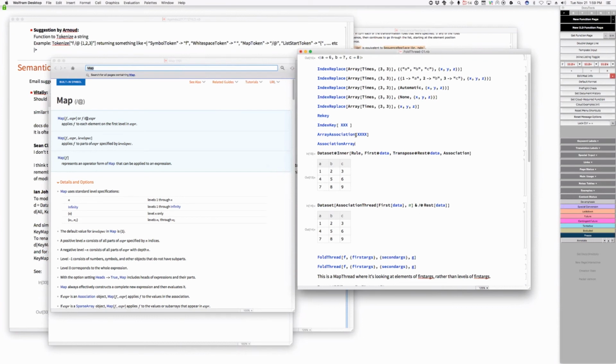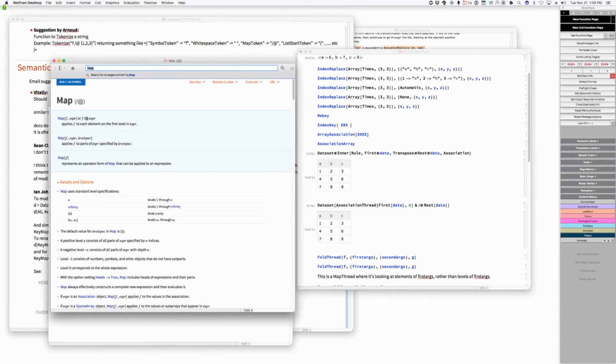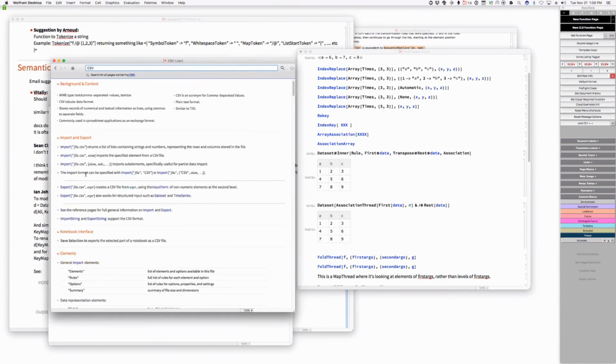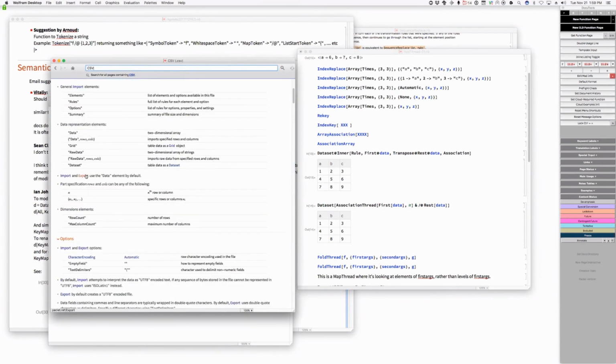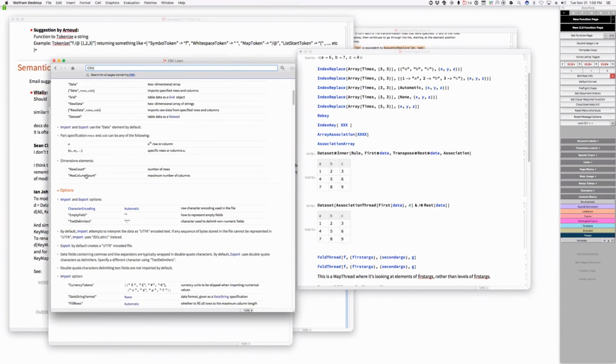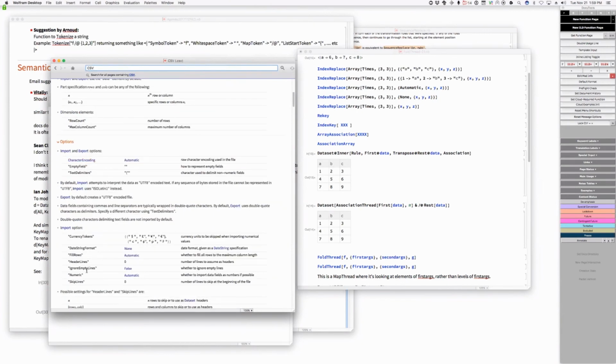And in CSV, you really just have your flat 2D data, and you can interpret your first row as a heading. And how does it specify that? With an option, header lines. Where is that option? Header lines: number of lines to assume as headers.